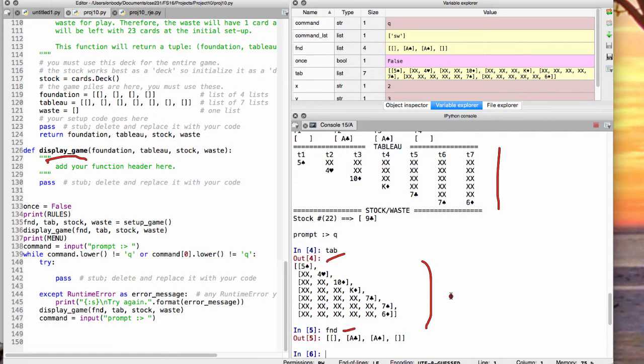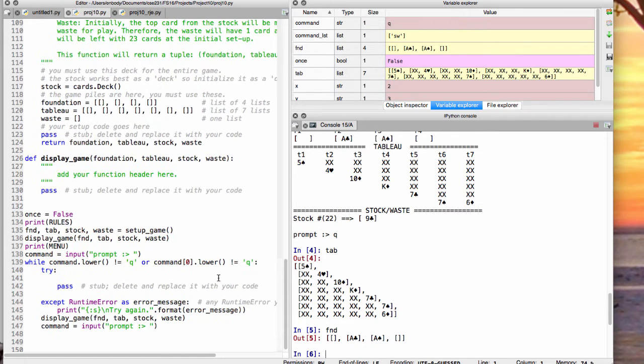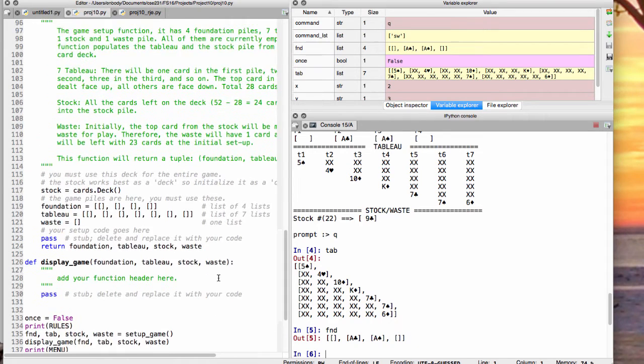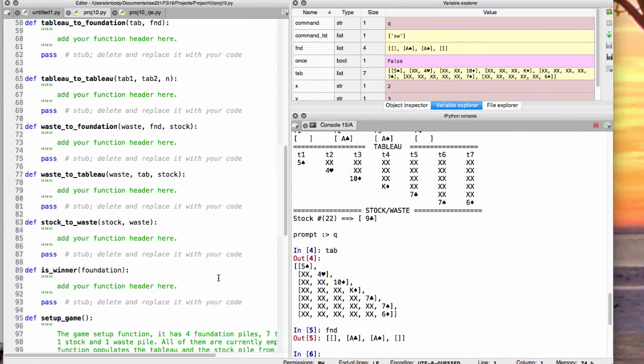That's one suggestion. The other thing that you can do is call functions from within here. So, for example, I can move something from the, let's see, we can move from the waste to the tableau, this guy.